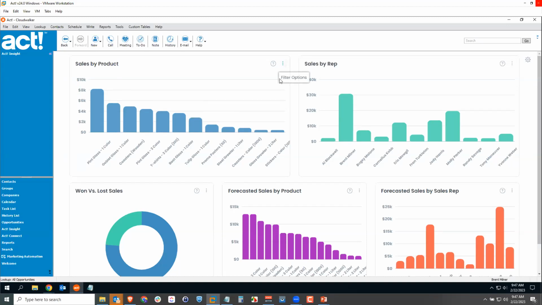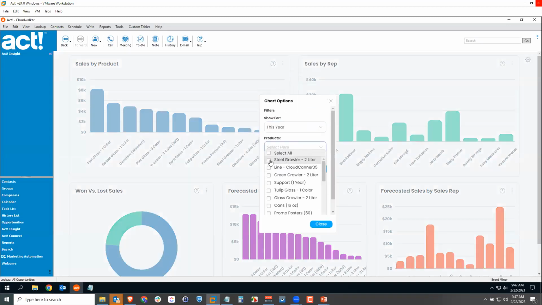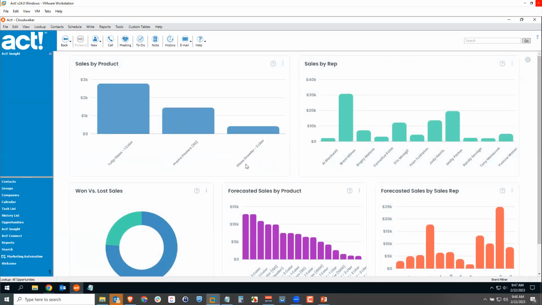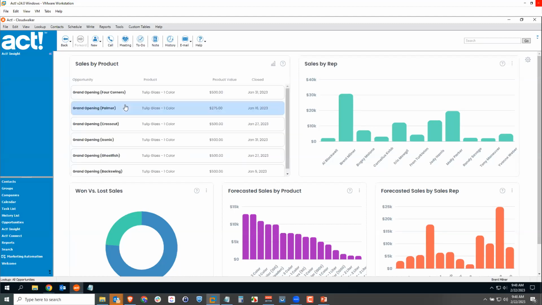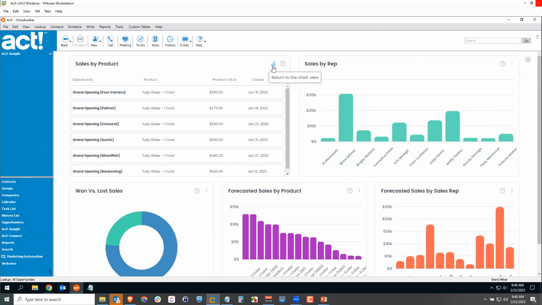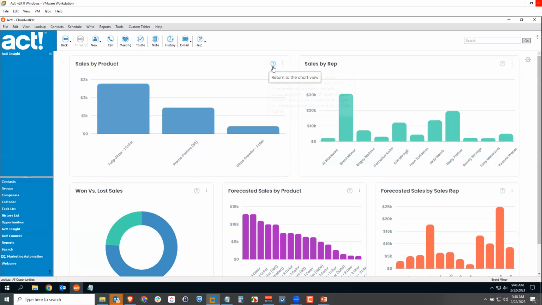Maybe I don't want to see all these products. Maybe I just want to see 5 products. Right now it's showing all. Maybe I just want to see a few of these. Okay, and it'll change that view to show you only the products that you want to see. Again, if you click any of these bars, it'll take you to a list view for that specific product. And you can always go back by clicking the chart button at the top.